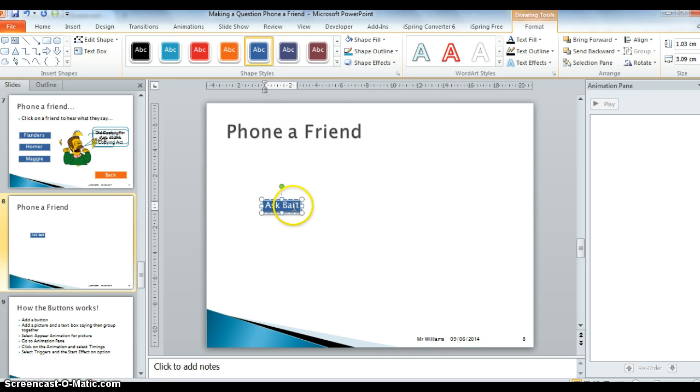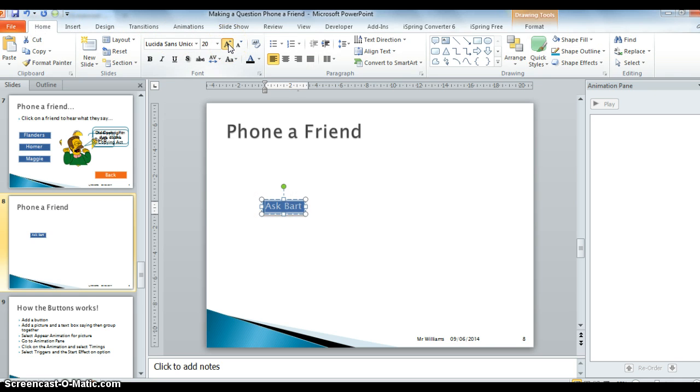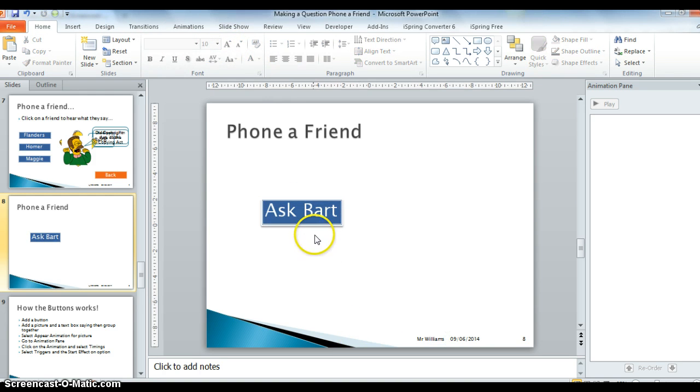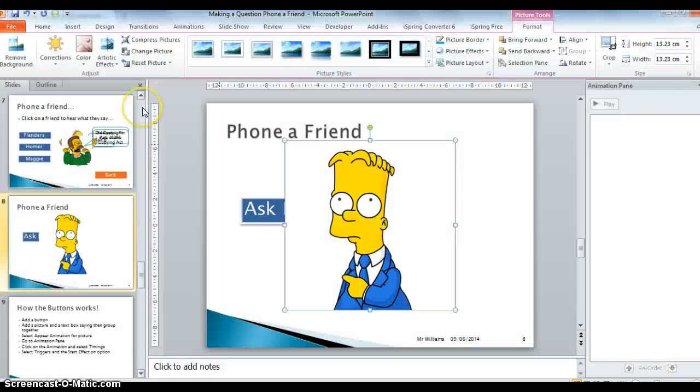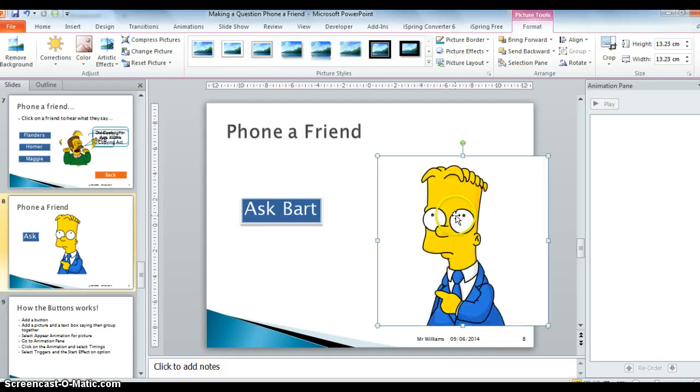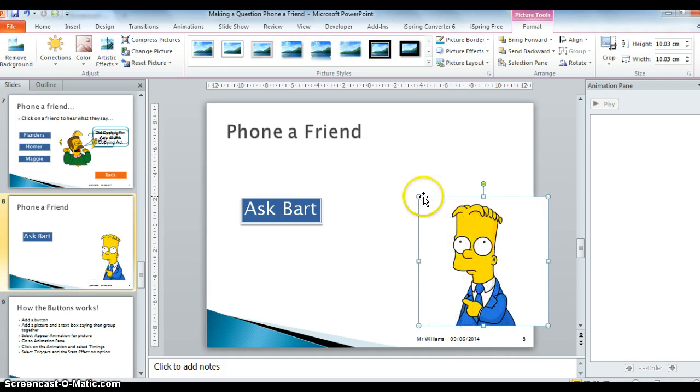Now it's a little bit small, isn't it? So let's go and increase the font size by going to home and clicking on the up A. There we go, that looks a good enough button. So now I've got my button, I now need to get Bart appearing, and I've actually saved an image of Bart. So insert and picture. Here it is here. There he is. Let me move him over, and actually let me make him a little bit smaller. There we are, place him down here.